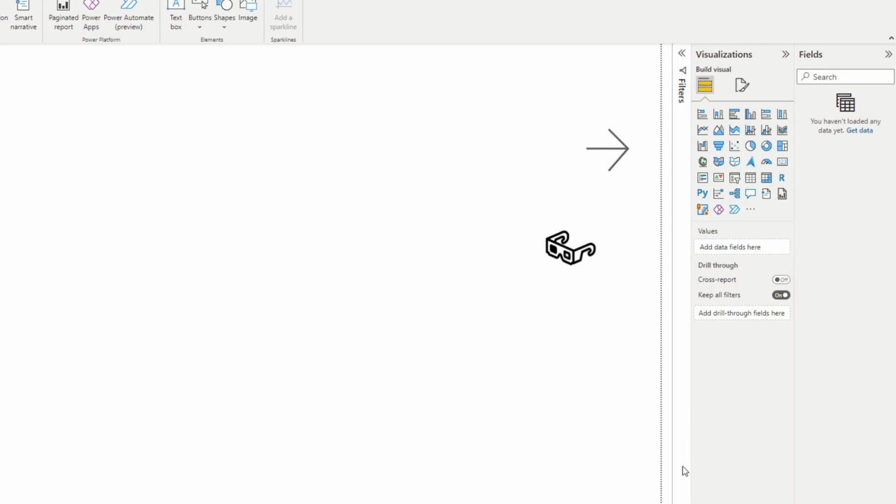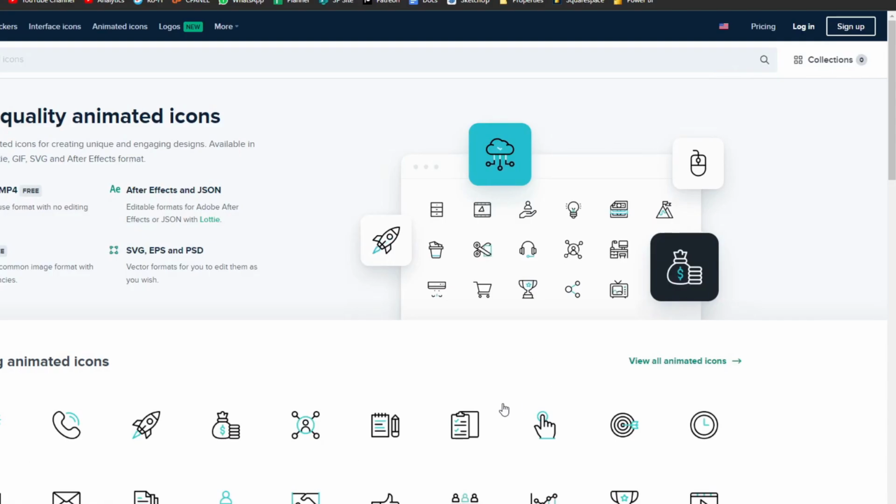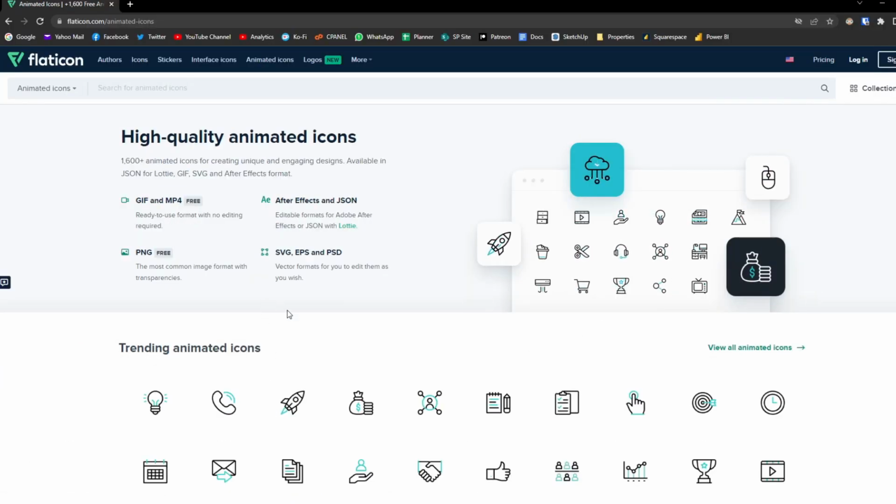For animated buttons, you have the option of getting it online or creating one for yourself. Both are really easy options. So let me show you. A good free option is this site called flaticon.com, which allows you to download GIF and PNG icons for free. You simply find the icon you want.